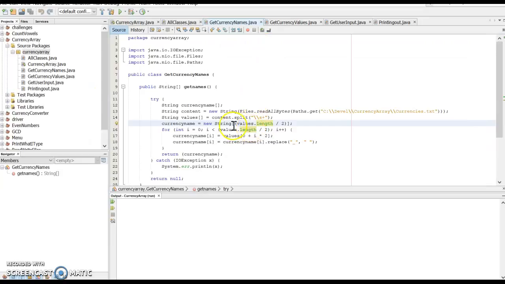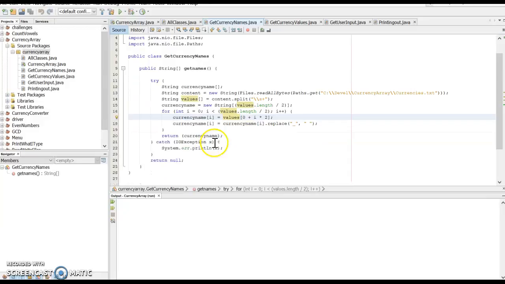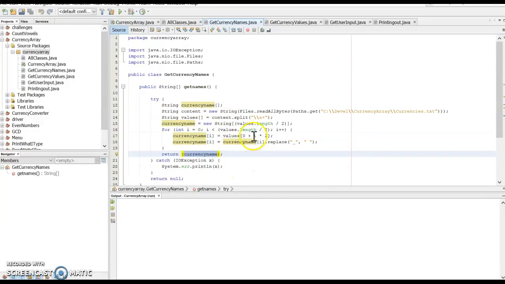So the length for the names of the currencies is going to be divided by 2. To get all the names, the indices are 0 plus i times 2, so it's 0, 2, 4, and 6. And it's going to return an array which has the currency names.